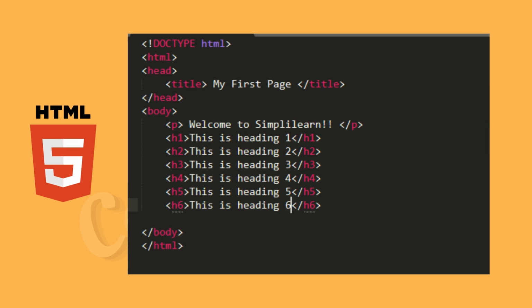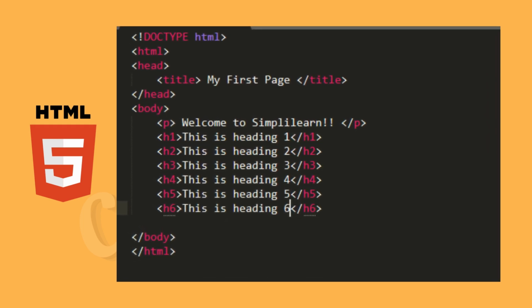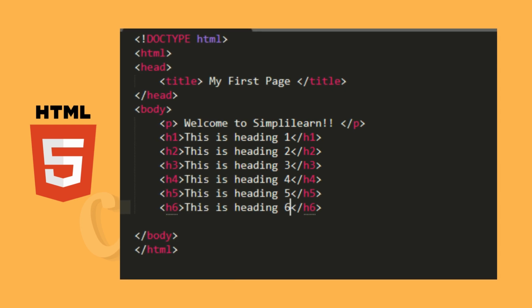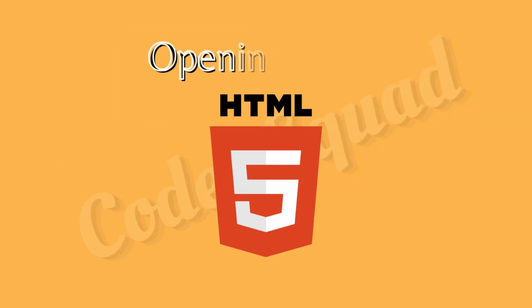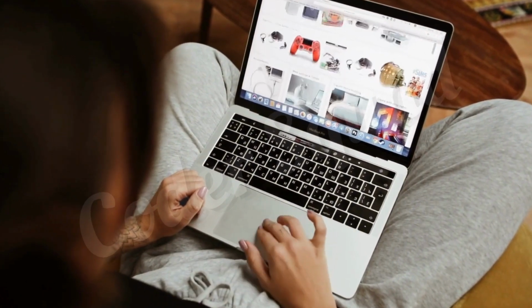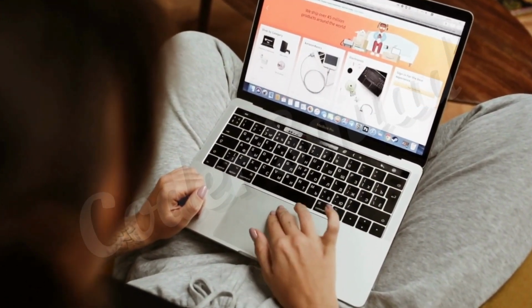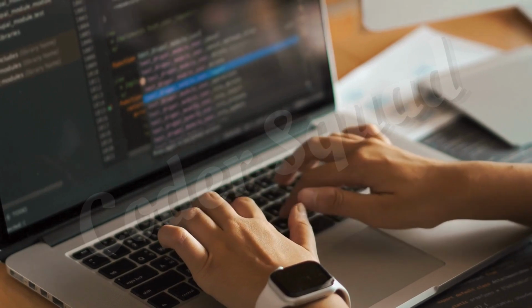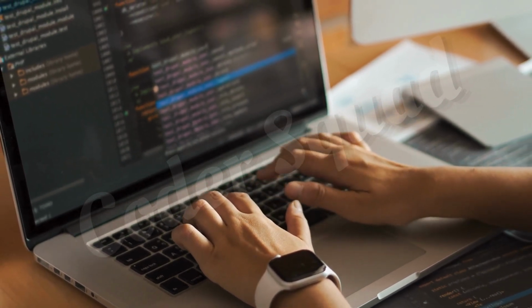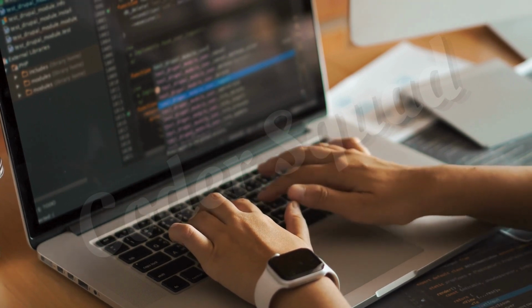Today, we're going to explore the fundamental building blocks of HTML, the basic tags that lay the groundwork for every web page. Have you ever wondered how a web page is structured? Well, it all starts with HTML tags. Stick around, and by the end of this video, you'll have a solid understanding of the essential HTML tags.